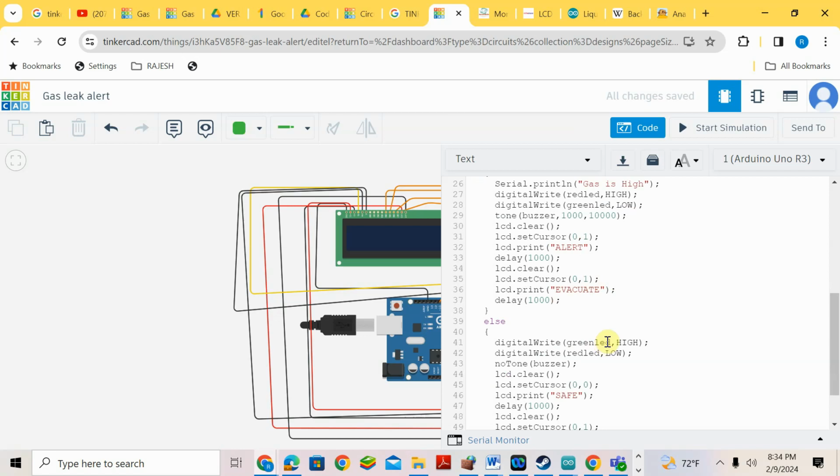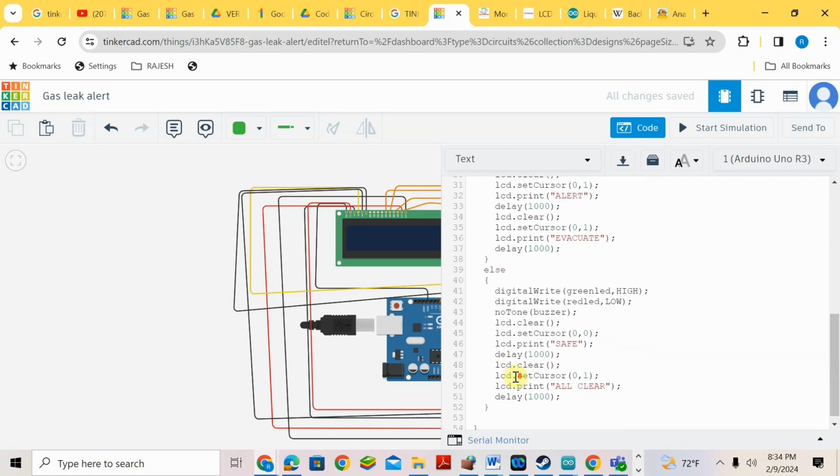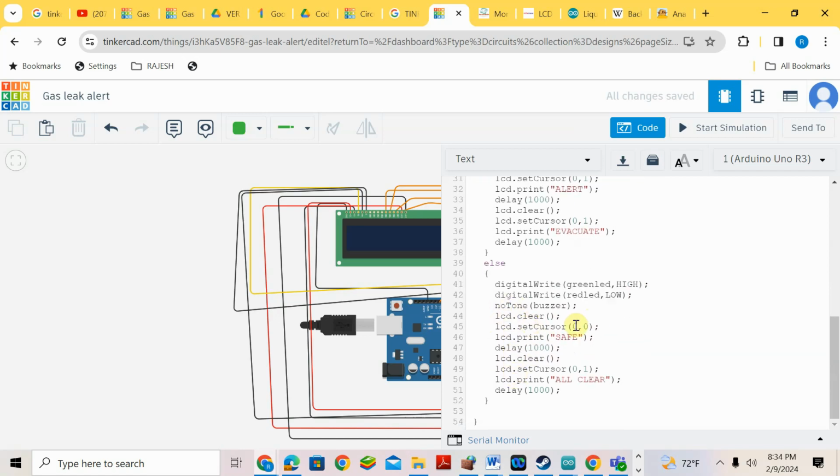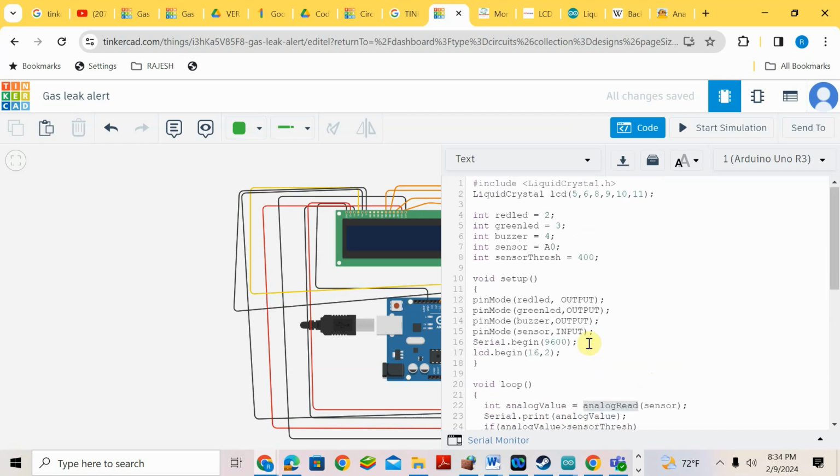Else the green LED will be high and red will be low. noTone buzzer means the buzzer will not make any sound. Then clear the LCD screen, set cursor 0, 0, go to the top position, print the safe message, delay for a few seconds, no action, nothing happens. Then clear the LCD screen, set cursor 0, 1, and there you mention the all clear message. Okay, and delay again. This is the program.